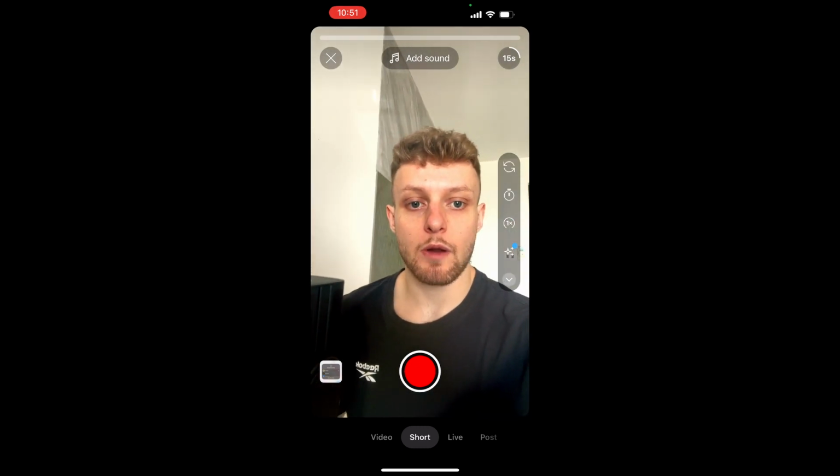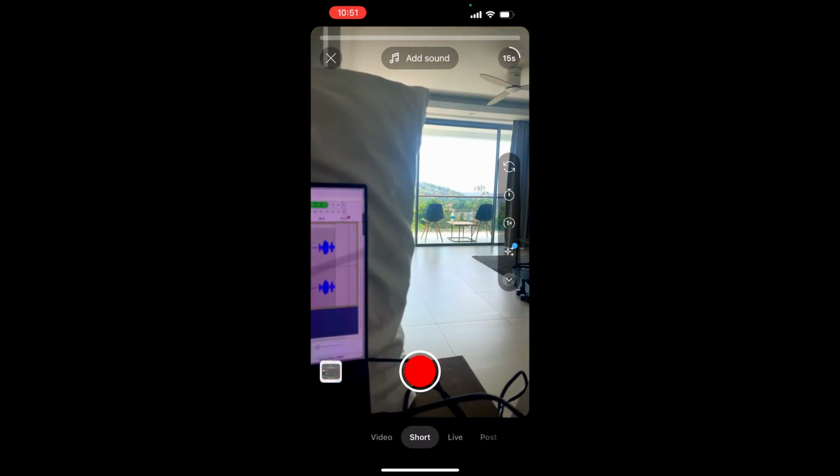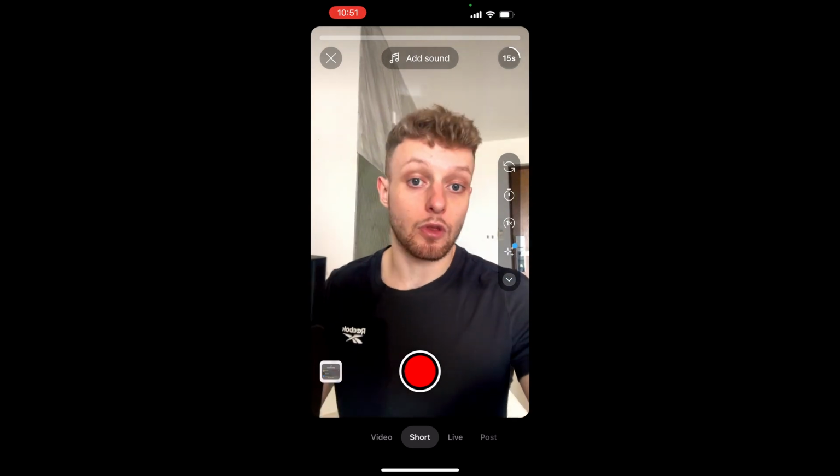Now from here, we want to make sure the camera is front facing camera. Right now it's obviously on me. It may just be on the backwards facing camera. So go ahead and click on the two arrows and that will flip it to the front facing camera.